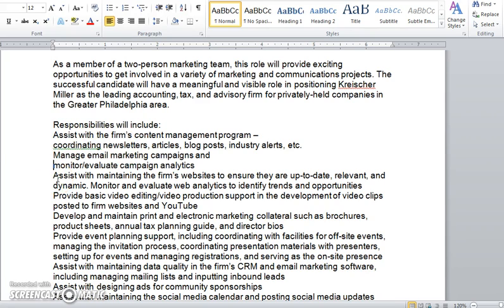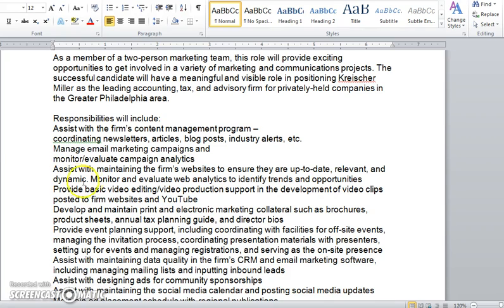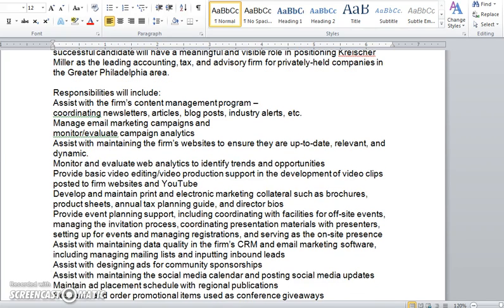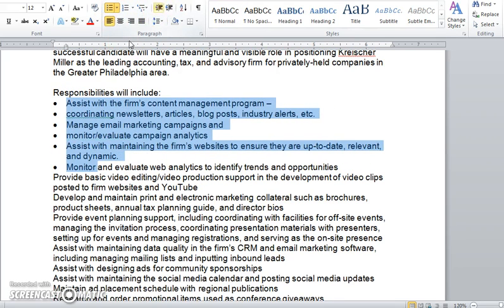The next one, assist with maintaining the firm's website to ensure they're up to date, relevant, and dynamic. In my mind, that's all kind of one idea. Next one, I want to start a new bullet, monitor and evaluate web analytics to identify trends and opportunities. So that's going to be one bullet. I don't see that as two things. That's one idea. And so I'm going to use the bullet feature here to begin to create a new bullet for each job responsibility and requirement.